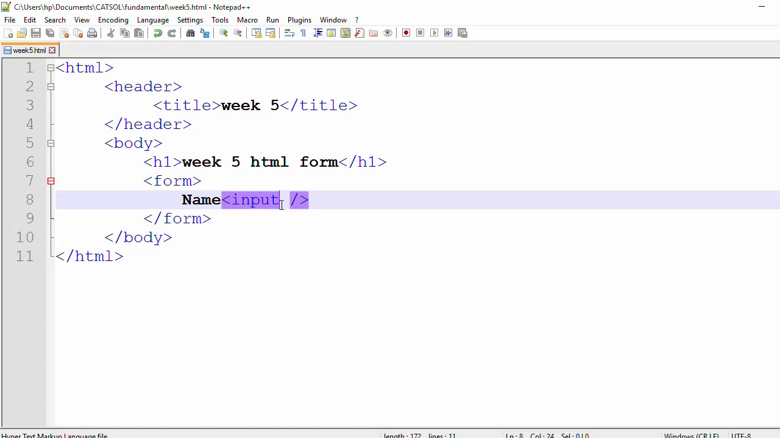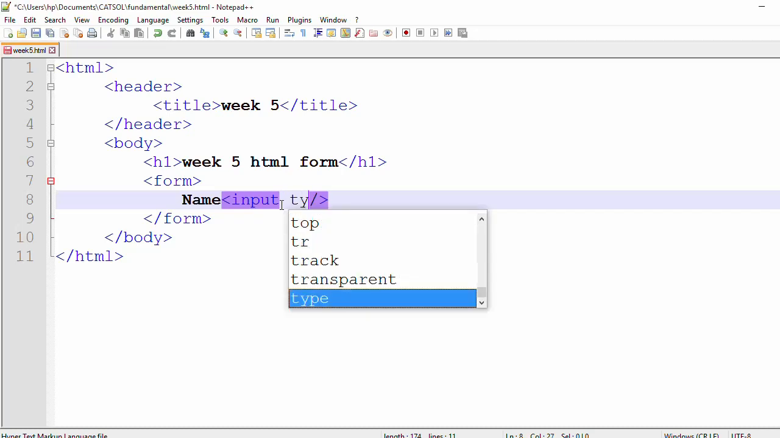So we need to be able to differentiate between all of the form types, right? Therefore each of the form inputs has what we call the type.